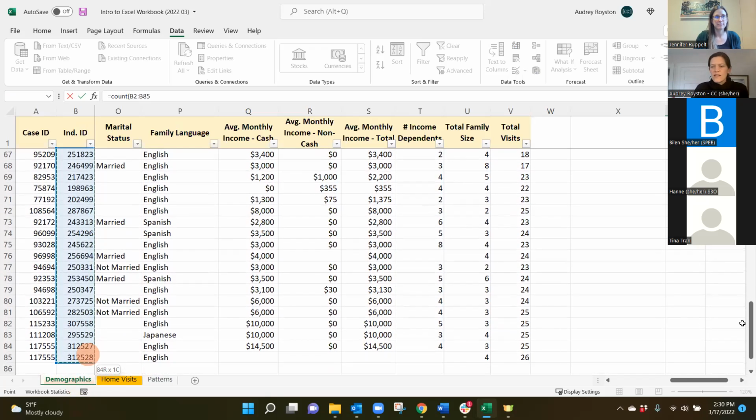And Excel is pretty smart. Usually if I click enter, it will know that I want to put that end parentheses on. You can also add it here.